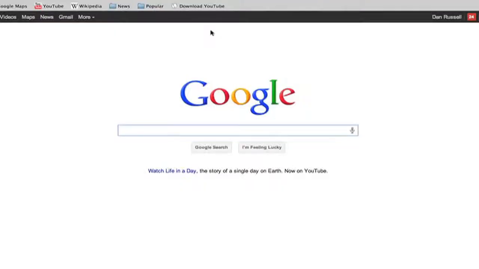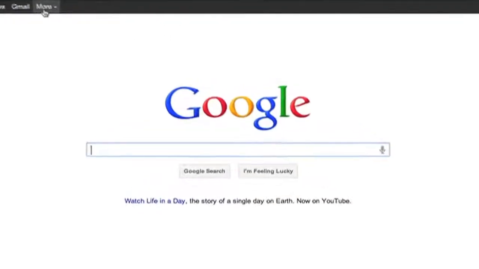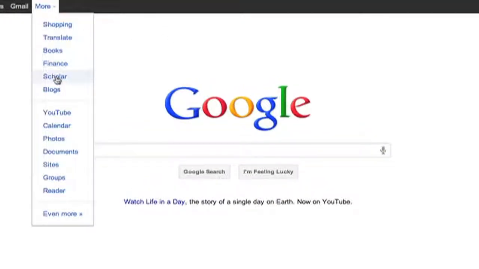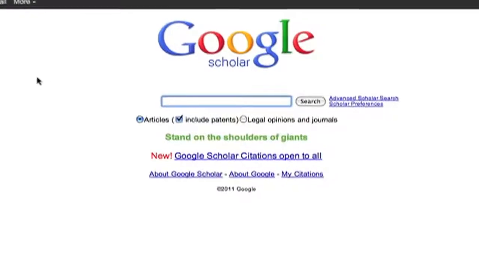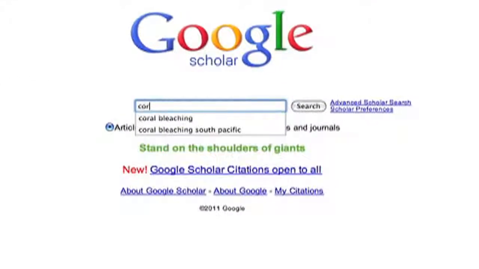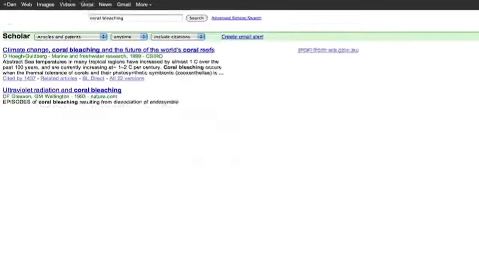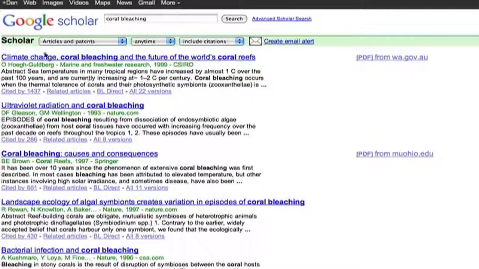So here we are on Google homepage, and what I want to do is go immediately to Scholar. I can click on the Scholar tab, and that takes me to Scholar, and I'll do a search like this, coral bleaching. Here are the results. We start at the very top. You see something from 1999, something from 1993, just below that, and so on.